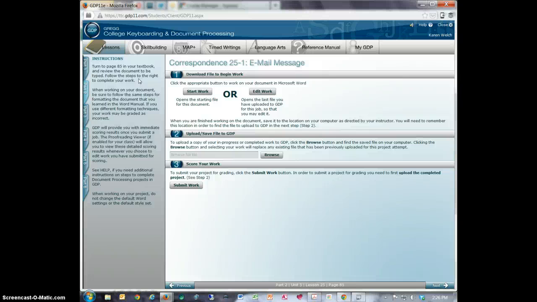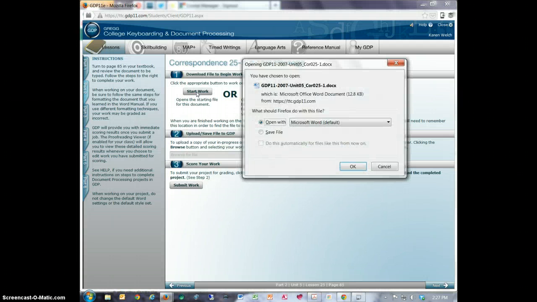This is more about how to go through the process of starting work on the document, uploading it to GDP, and then getting it to score your work. So we're going to start on number 1. We're going to download the file to begin work. Yours may look a little differently from mine depending on the browser that you're using, but it pretty much works the same.